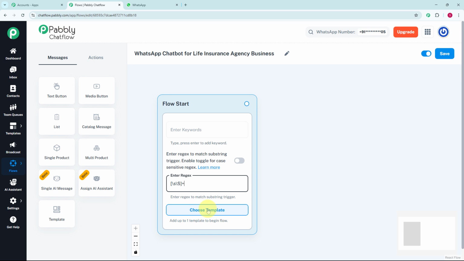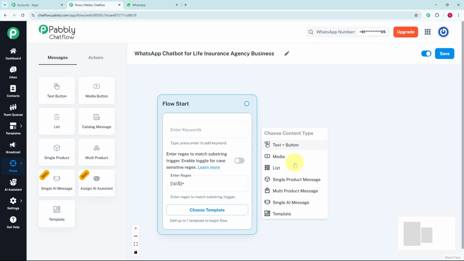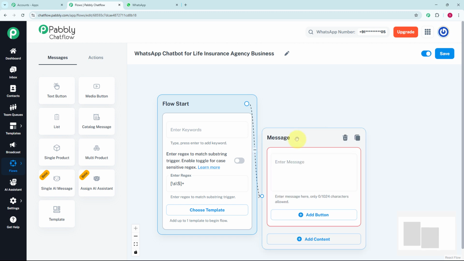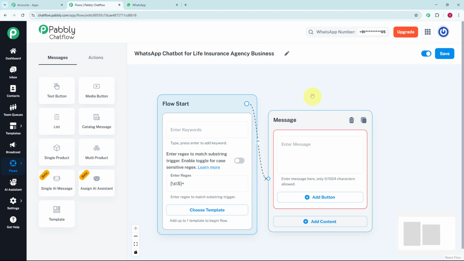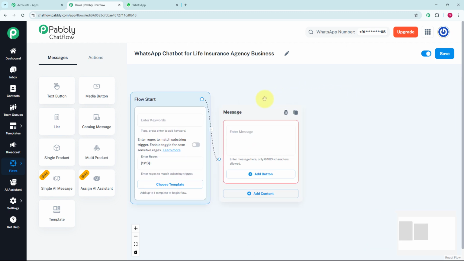Now if the user sends me a message, I want to send them a welcome message. For that, I will just drag and drop, and here you can see we are getting many options. For entering the message, we just have to select text plus button over here. You can also choose another content type based on your needs. Now as I'm selecting text plus button, I am getting a message node, and here you can enter the message you want to send to your customer.